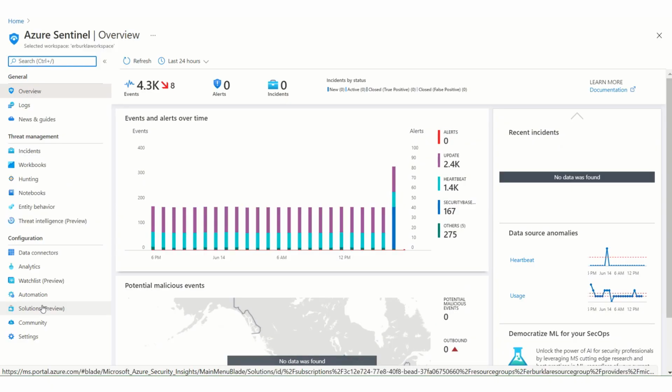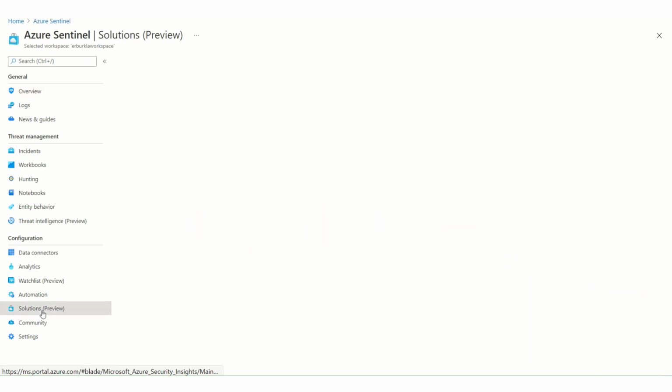Okay, we've talked a little bit about what solutions can contain. Let's take a look at what it looks like to deploy them and what you can do with them. So I've logged into one of my Azure Sentinel workspaces. This is the main overview page that customers are used to seeing. I've dropped down here to the solutions preview area.